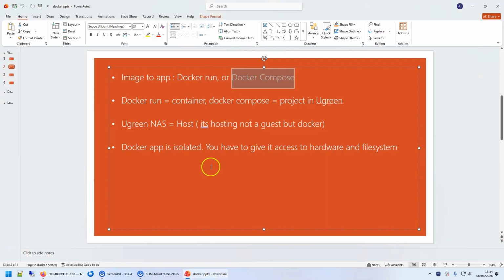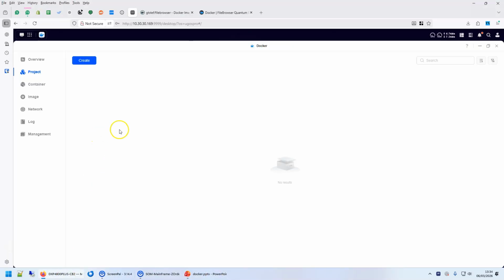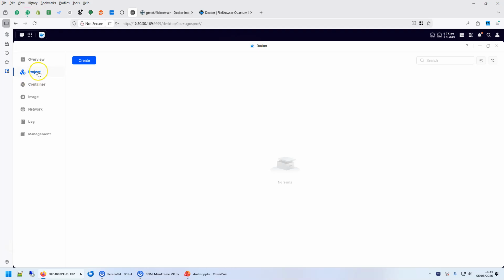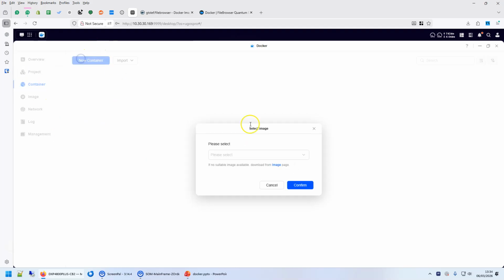All right. One more concept I would like to introduce to you is that your Ugreen NAS is called a host, in the sense that this is a host which is hosting a guest. That guest is called Docker. All right. Your Ugreen NAS is host. Also, okay, let's first go to container, click on new container.